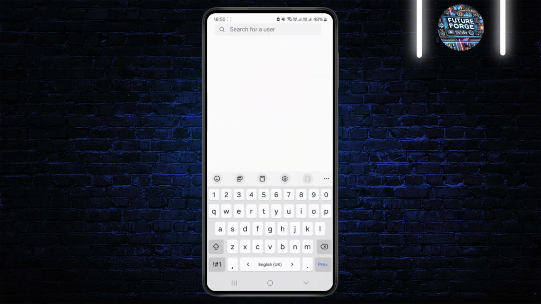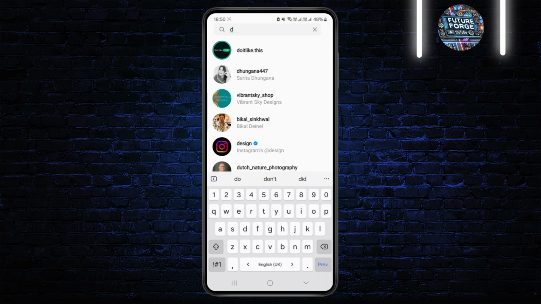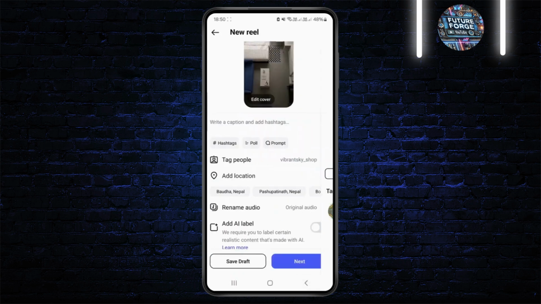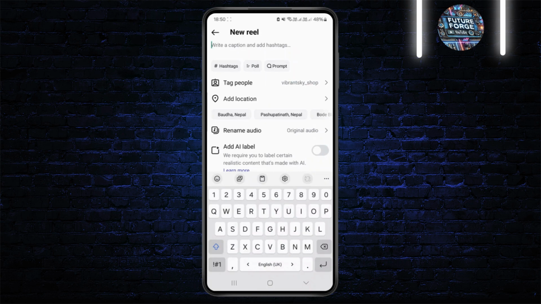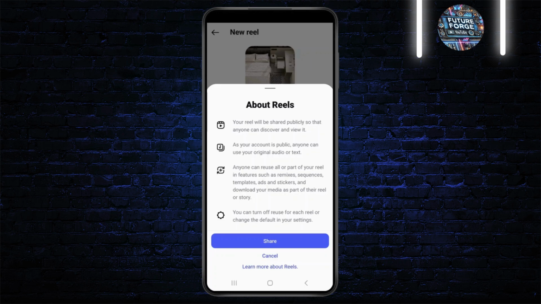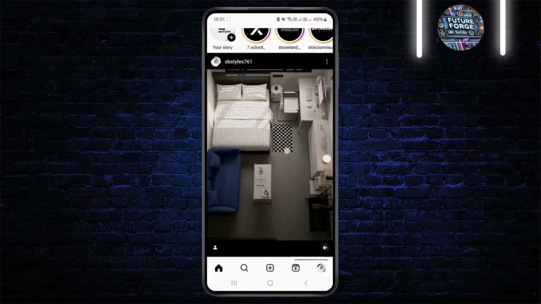So you can just click on add tag and just search in for the people just like this, and just search in for that particular page and click on it, and then you just have to click on this tab button and you can just enter your caption over here and then just upload your post. So that is exactly how you can easily tag the people on your post.